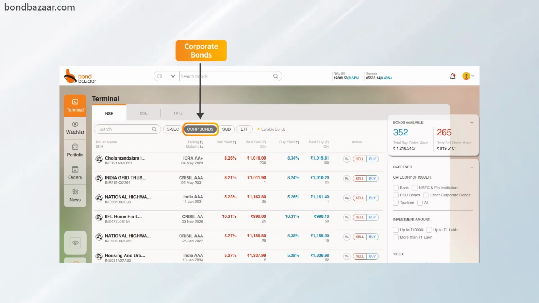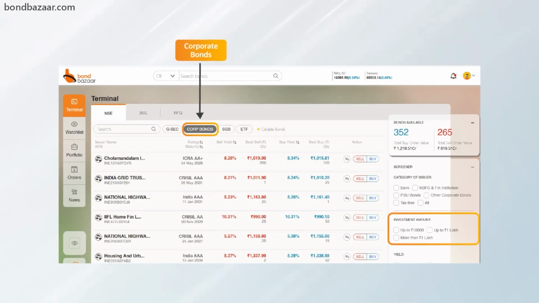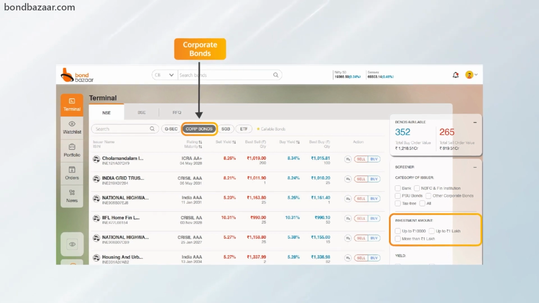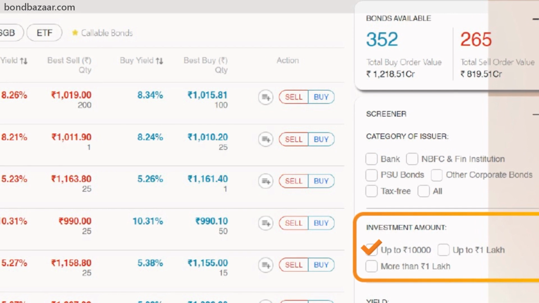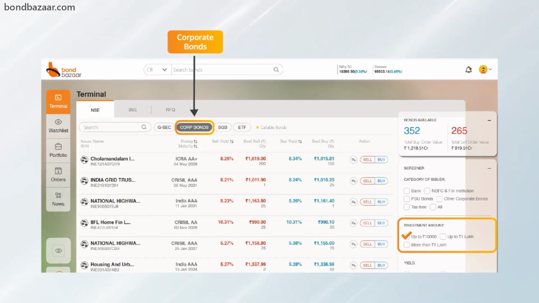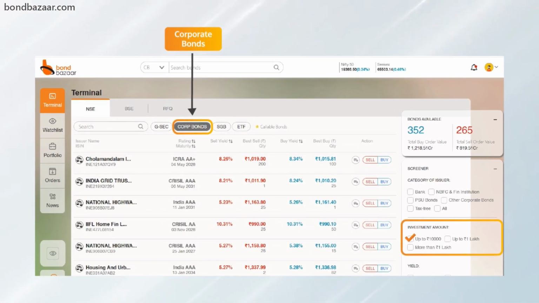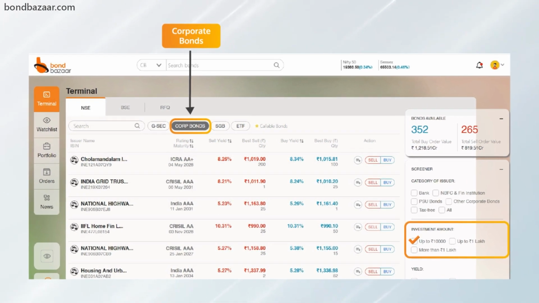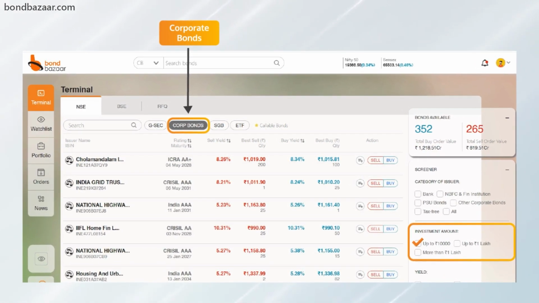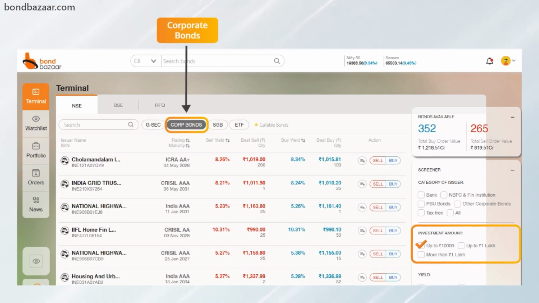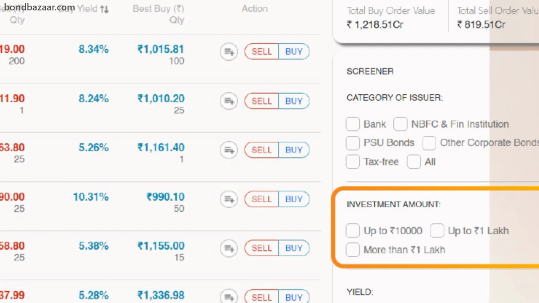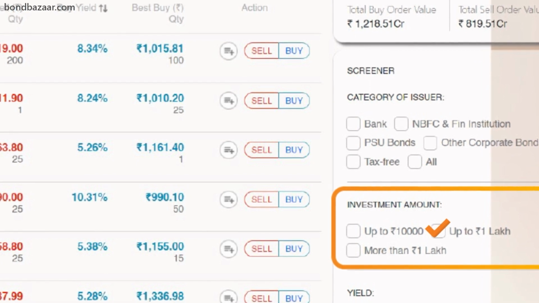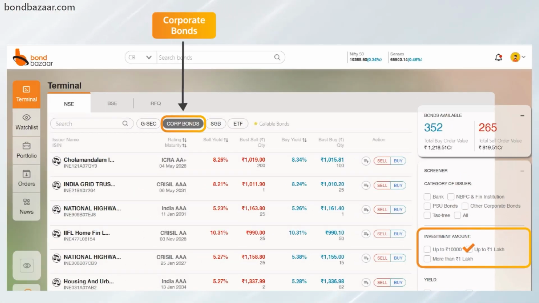Corporate bonds can also be filtered basis your investment amount. The minimum investment amount for corporate bonds is ₹1,000. However, there are bonds where the face value is ₹10 lakh and above also. With this filter, investors can filter bonds based on their budget. Suppose your investment amount is ₹50,000. If you select the up to 1 lakh filter, all the bonds where the minimum investment amount is below 1 lakh will be shown.